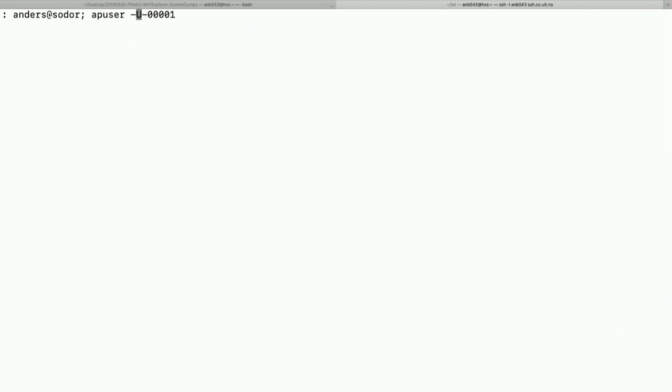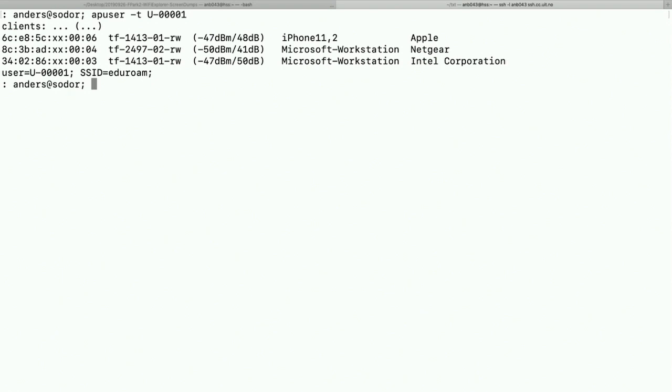Option T for type. Two information bits. One is what kind of device the controller thinks this is. The other is the chipset, Wi-Fi chipset vendor. The OUI is looked up. And again, the information, in principle, MAC address, and the real AP and communication parameters.